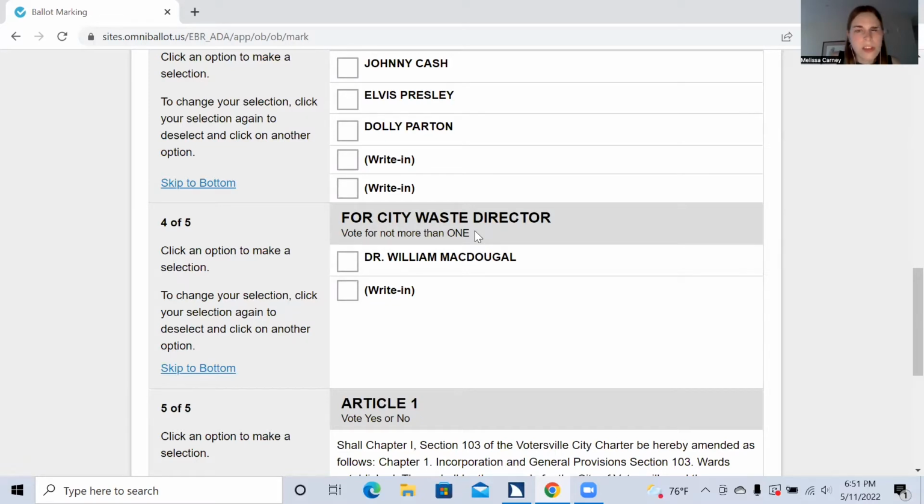There are our selections, and as you may have noticed, this contest is asking you to select 2 candidates instead of the standard 1. So what I'm going to do here to demonstrate how you might fix an error down the road, I'm going to make an intentional mistake and only select 1 candidate instead of 2.